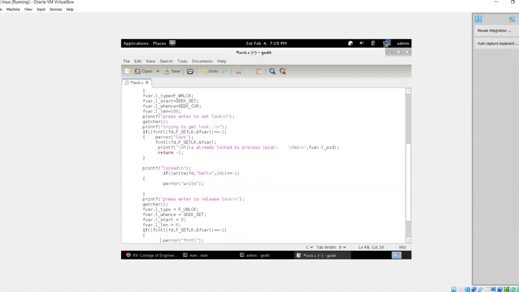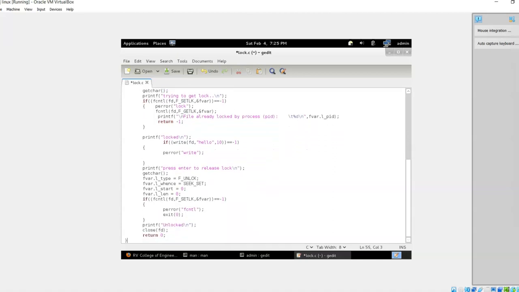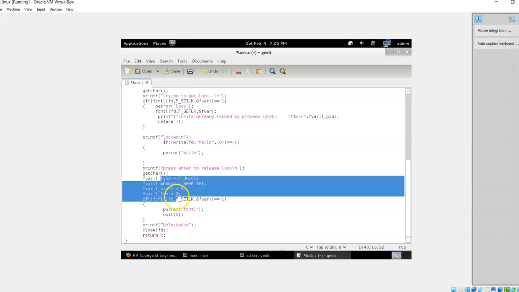Now it's time to release the lock. So you're asking the user, press enter to release the lock. Using getchar, you're just reading the enter character. Now you're initializing the fvar members. The l_type will be F_UNLCK, l_start is 0, and l_whence is SEEK_SET, meaning from the beginning of the file.